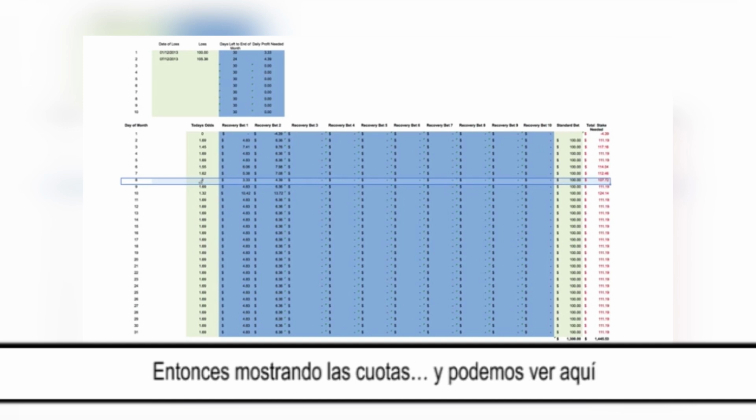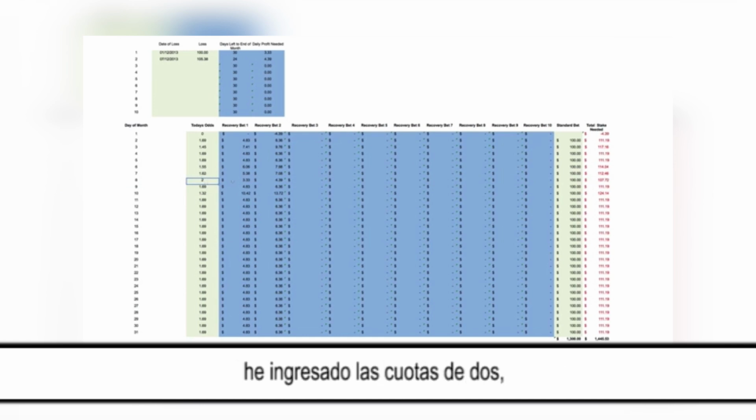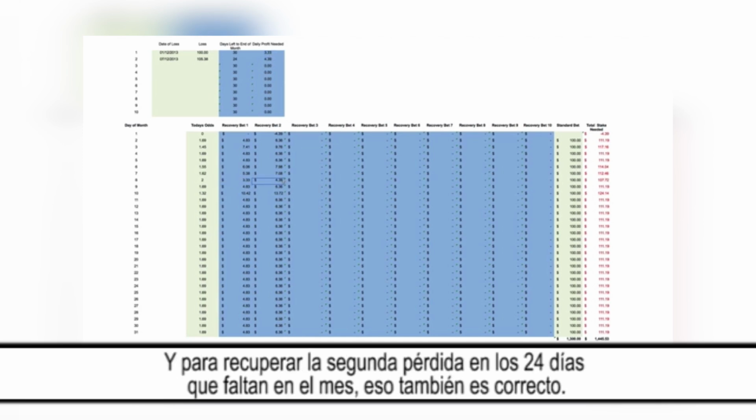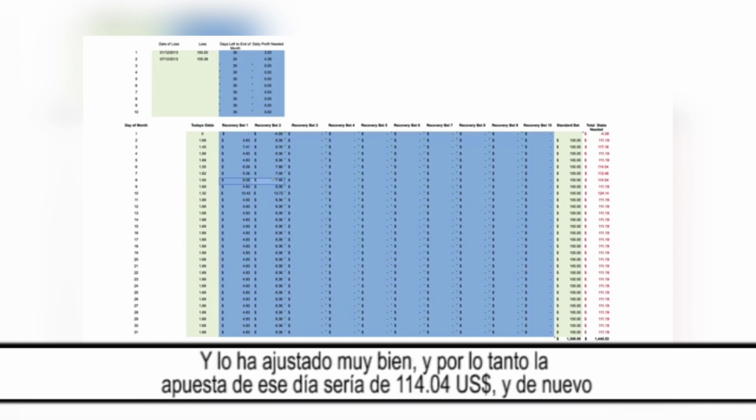So that's showing the odds, and it's a good checksum when you're looking at the spreadsheet, is it accurate or not. I've entered the odds of 2, which clearly shows us that to recover the first loss is $33. Well, that's accurate, you can see there. And recover the second loss over 24 days left in the month, that's also accurate. But let's put the odds on the 8th of 1.55, and it's adjusted them nicely, and then therefore the bet of the day would have been at $114.04.